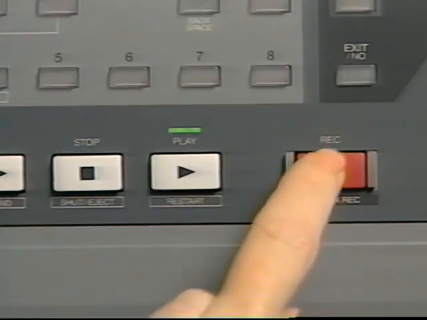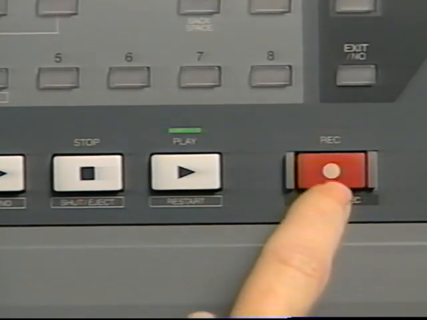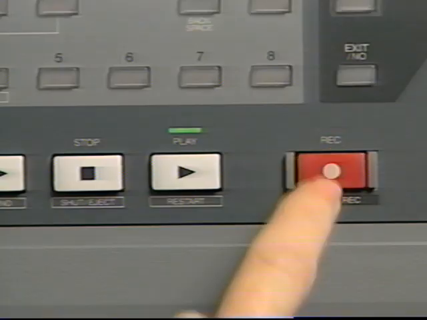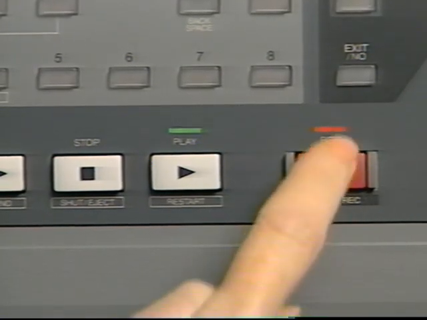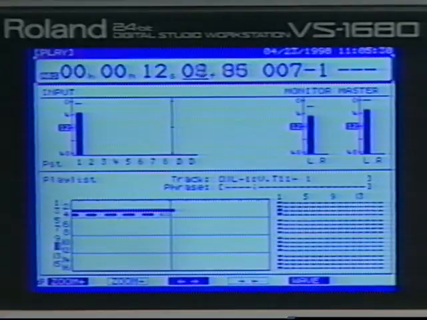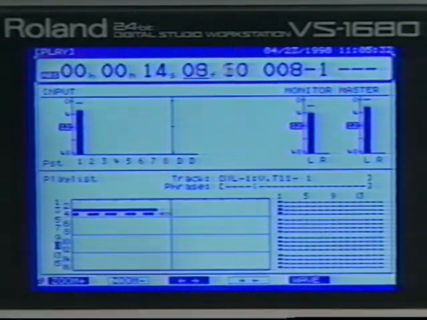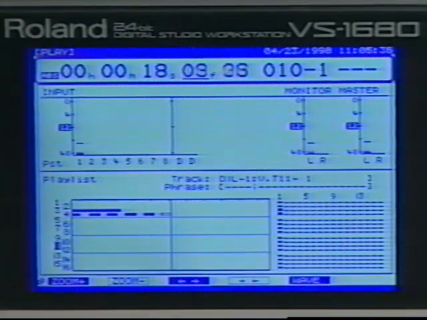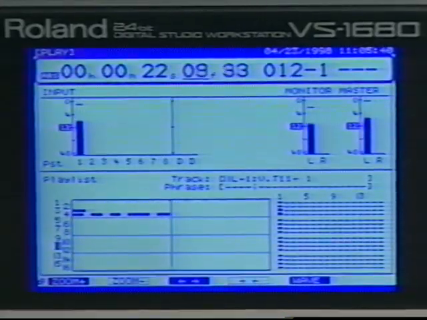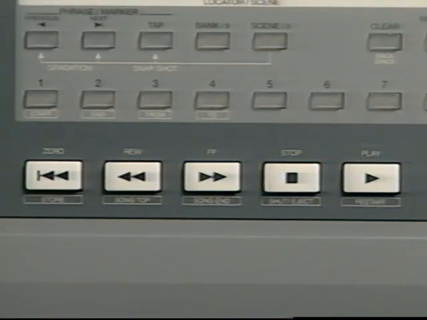1, 2, 3, 4, 5, 6, 7, 8, 9, 10. Press stop when done.